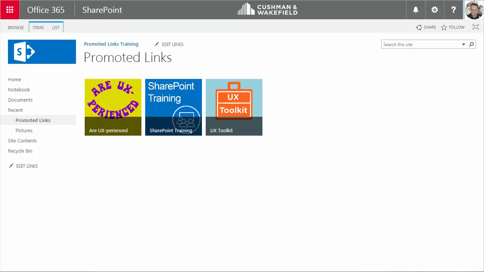In the previous videos, I showed you how to add a picture library to your site. I also showed you how to add and configure the Promoted Links app. Most likely, you want the Promoted Links tiles to be on the front page of your site. Right now, though, the Promoted Links are not showing up on the home page.